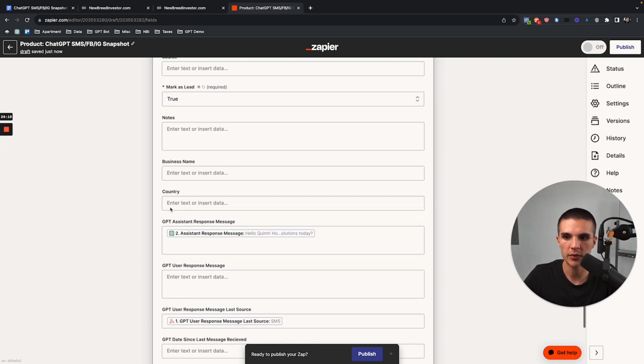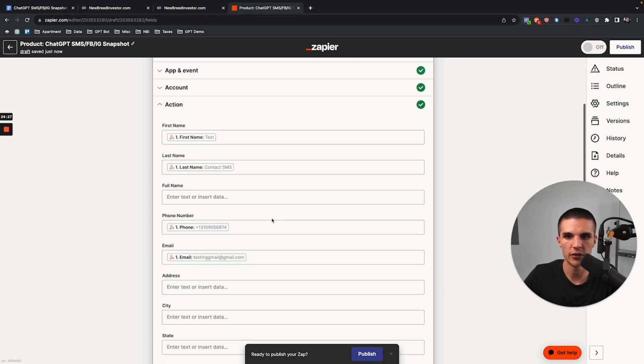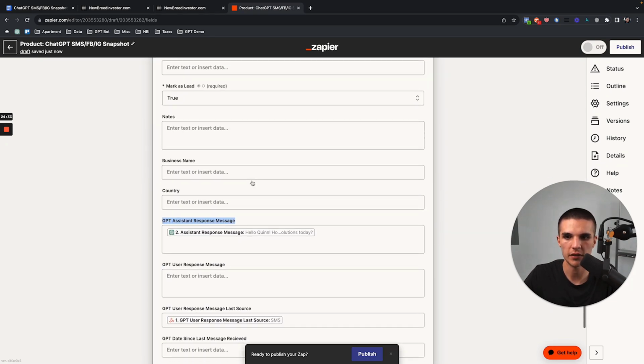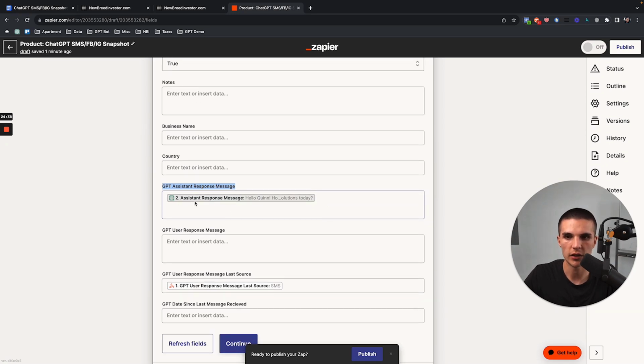And then we're just going to map 2 simple fields. So we're going to map the GPT assistant response message. This value is what's generated after we catch the message from the lead. So obviously we want to get that here, and that will pass through into GoHighLevel. So you're looking for assistant response message, and you'll see I've renamed these fields. That way everything's a lot more congruent with the way the system itself is built, ChatGPT. That way it's easier to map.